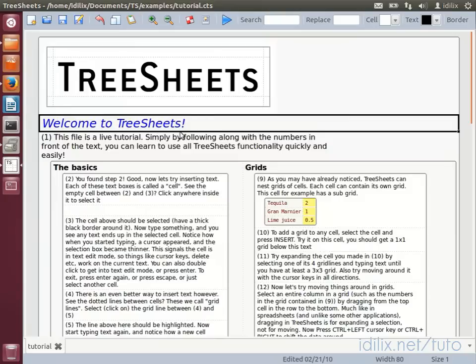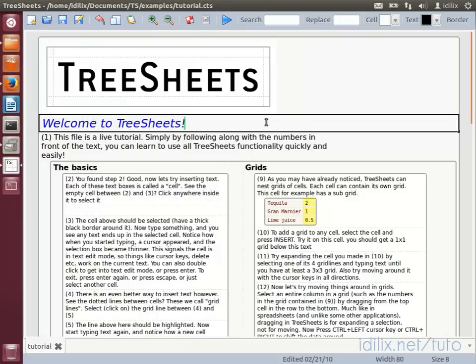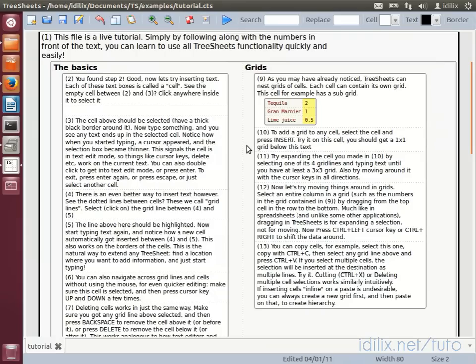TreeSheets at its heart is a spreadsheet optimized for to-do lists. So it's a spreadsheet, you have cells, you can click on the cell to select it, you can double click on a cell to start editing and enter text into it. You have the usual shortcuts, Ctrl-C, Ctrl-V, copy-paste, Ctrl-Z to undo when you do something you shouldn't have done.